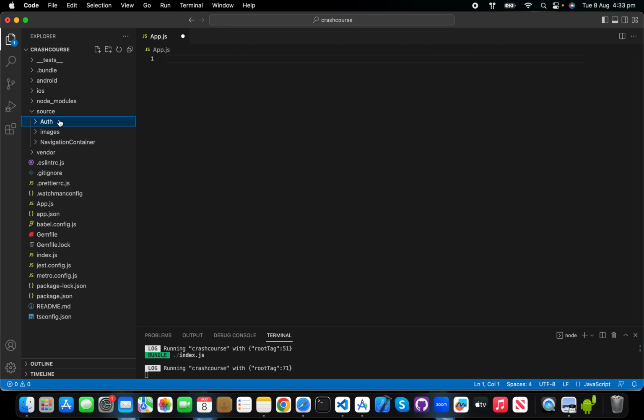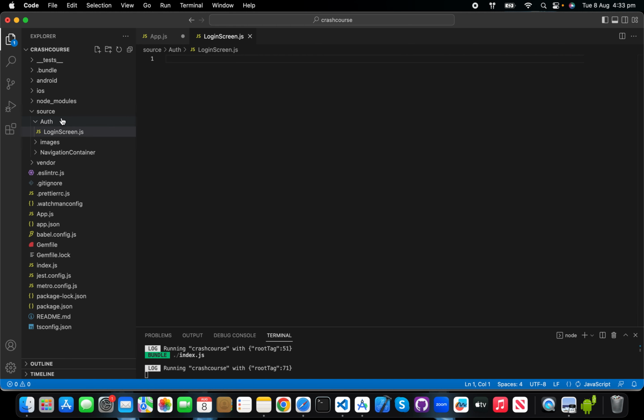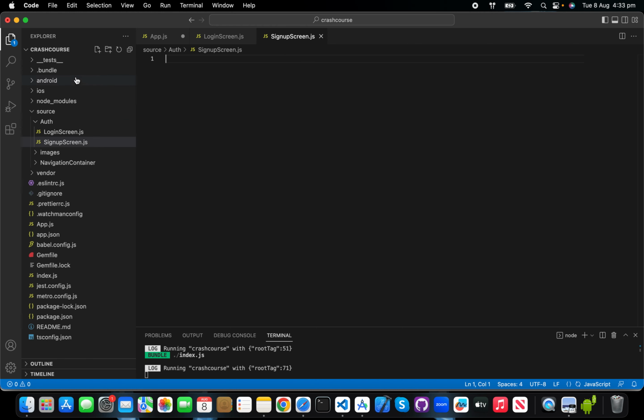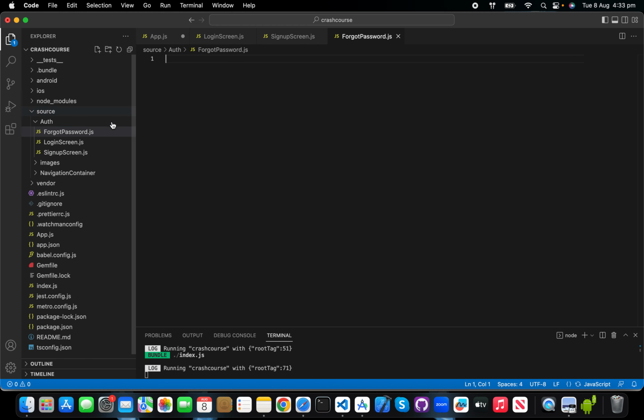easily learn. So in this auth folder, we're going to make login screen.js, and the other one we are going to make sign up screen.js and forgot password.js.